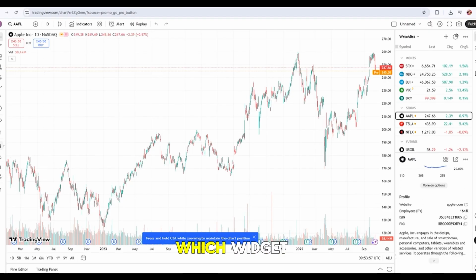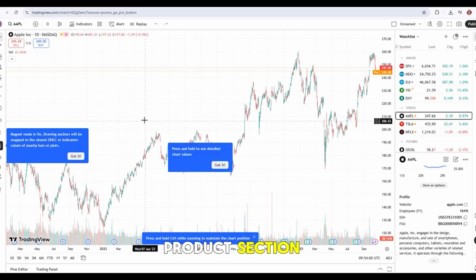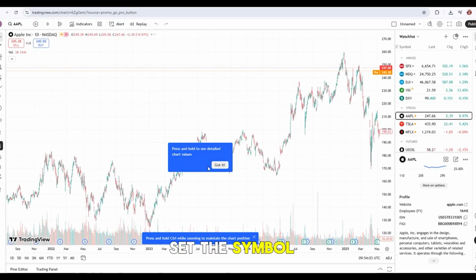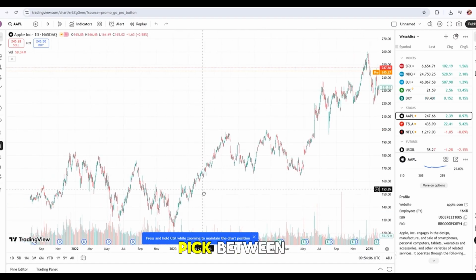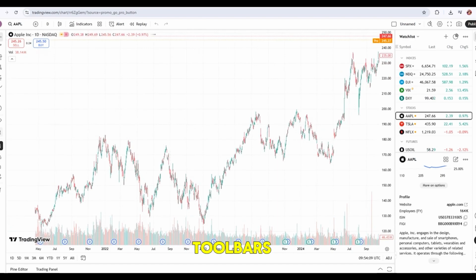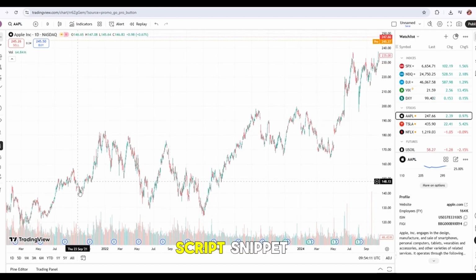Once you decide which widget fits your needs, head to the widget directory under TradingView's products section. Select the widget you want and begin customizing it. You can set the symbol to display relevant instruments, adjust the interval for timeframes, pick between light or dark themes, resize the widget, and choose whether to show toolbars or legends. After customizing, copy the auto-generated script snippet.